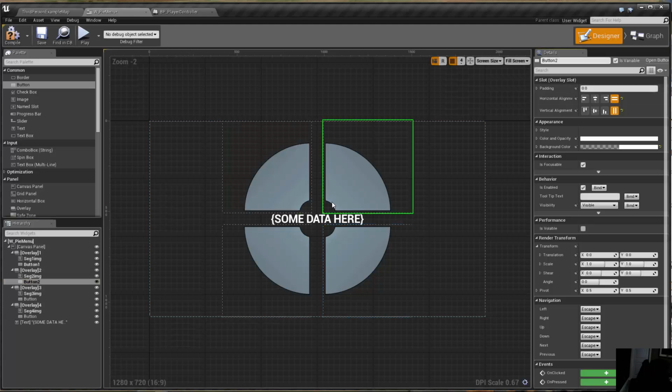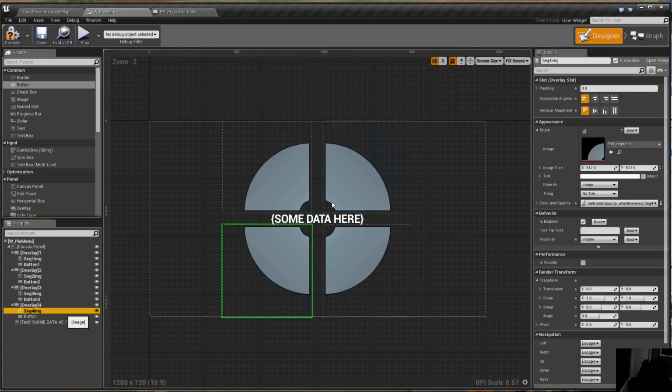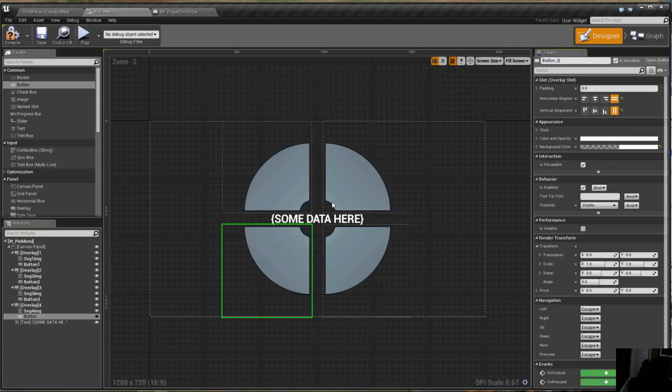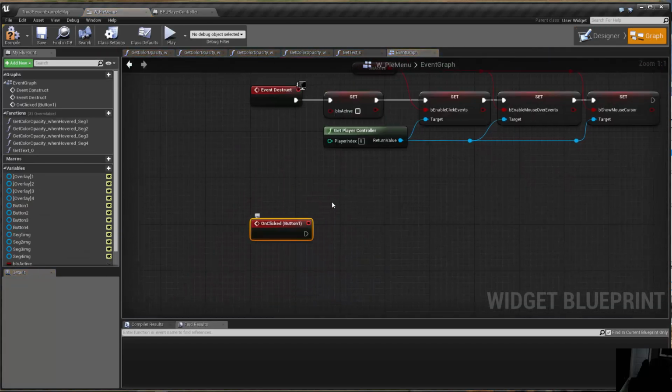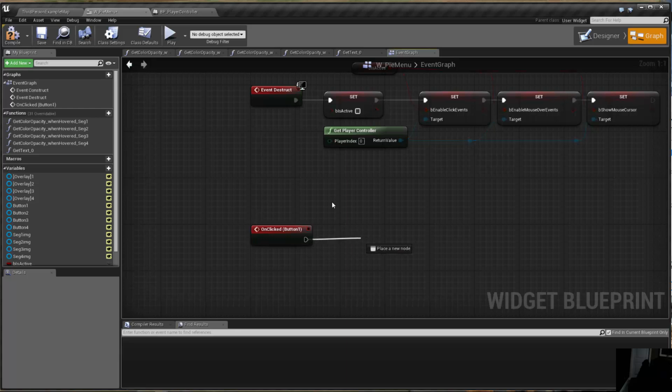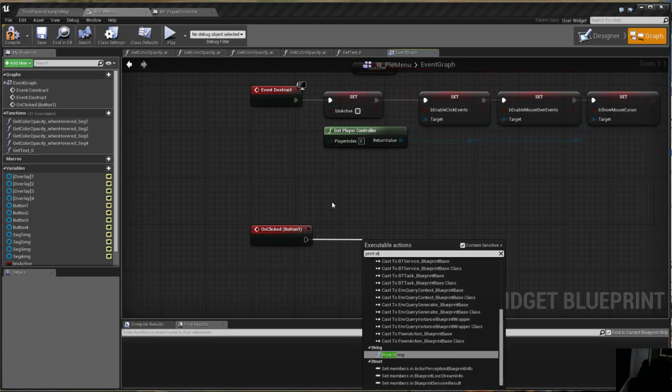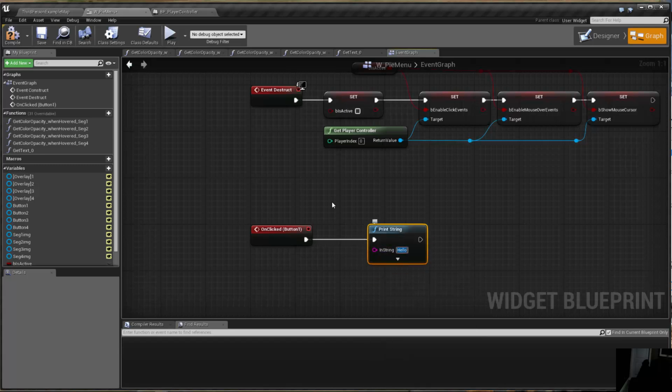Button 1, button 2, button 3, button 4, and then let's just test it. Let's take button 1 and do on clicked. So when button 1 is clicked, we will print string primary weapon selected.